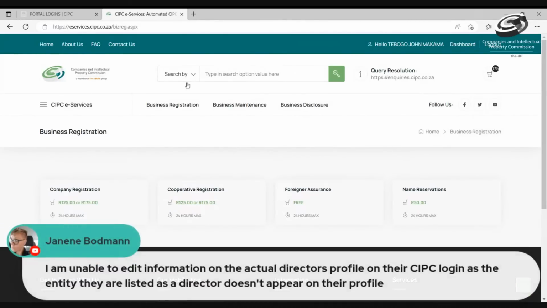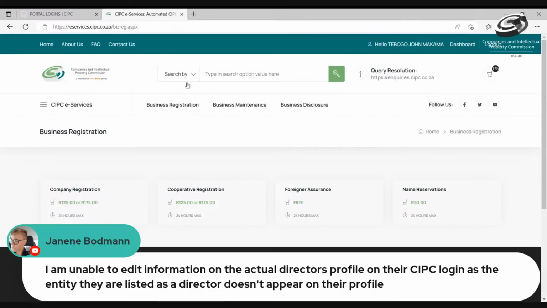I'm just going with the questions, whether they all relate to today's topic, I don't know. This one says, I'm unable to edit information on the actual director's profile on their CIPC login, as the entity they are listed as a director of doesn't appear on their profile. Yeah, say that again. I missed quite a bit of it. Okay. The person said, I'm unable to edit information on the actual director's profile on their CIPC login, as the entity they are listed as a director of doesn't appear on their profile.